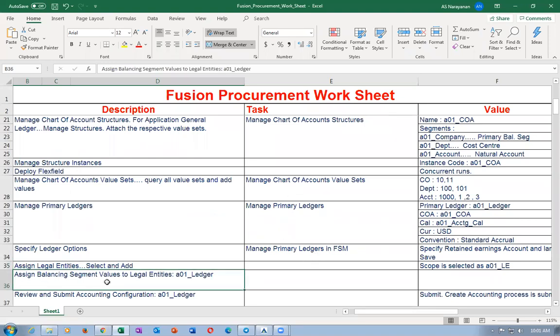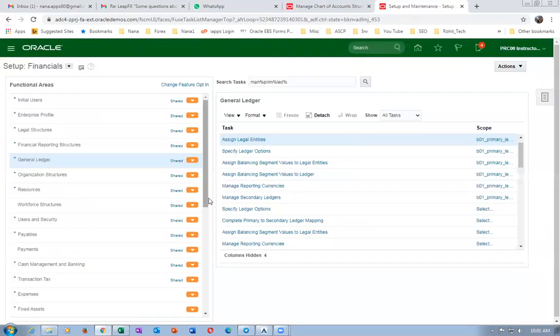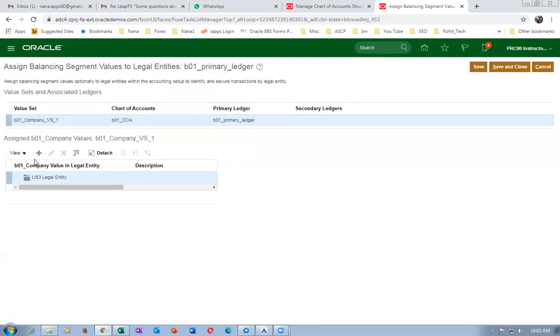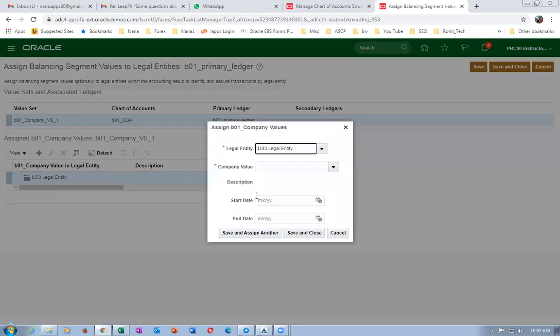Fine, go there. Assign balancing segment values to legal entities now. I will now go to assign balancing segment values to legal entities and not ledger. There is a difference between these two. You will learn it in the financial training. Assign balancing segment values to legal entities. I'm going to go there. US 3, remember. Ours is US 3. US 3 is there. So click on plus now. I will now have only one balancing segment for this exercise.